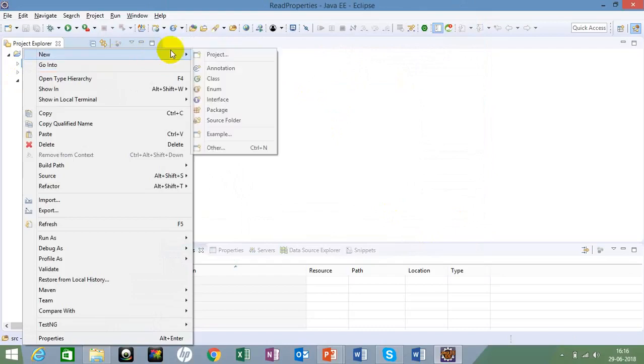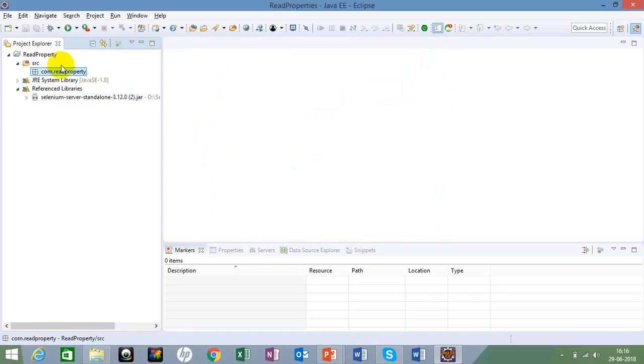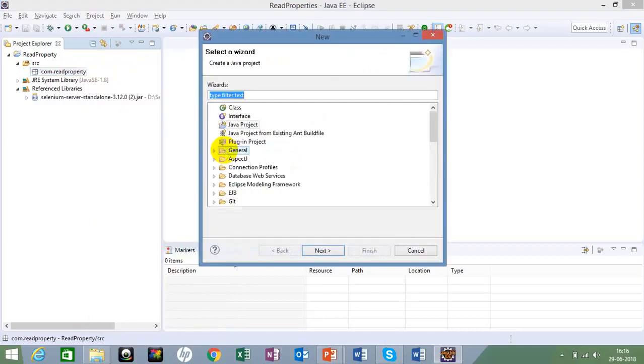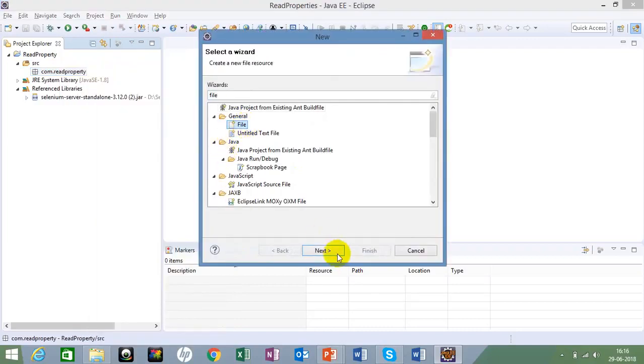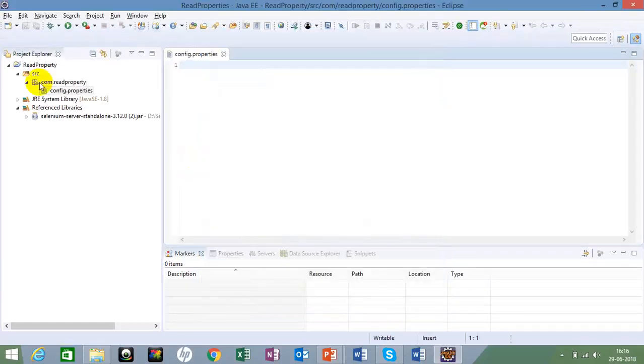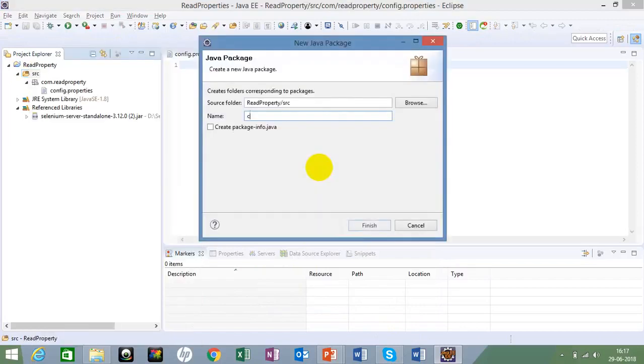Let's create a new package, com.readproperty. Inside this readproperty package I am going to create a new file with the extension .properties. Over here I am going to create a config.properties file. Click on finish. Then I will create another package in which my property file needs to be imported.